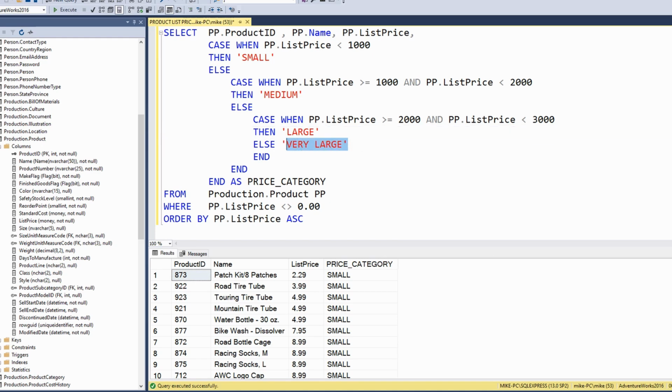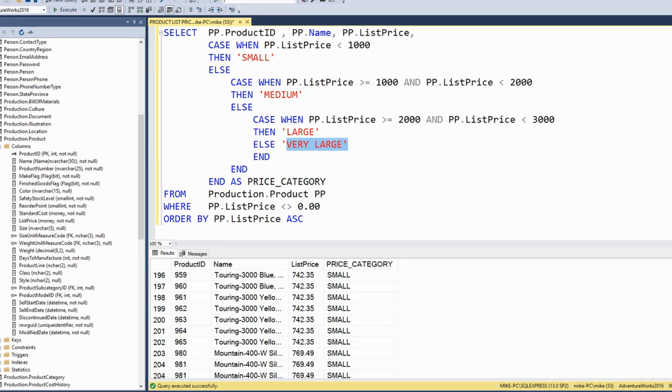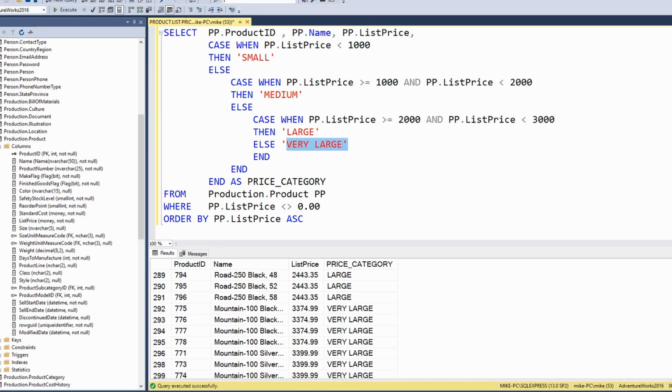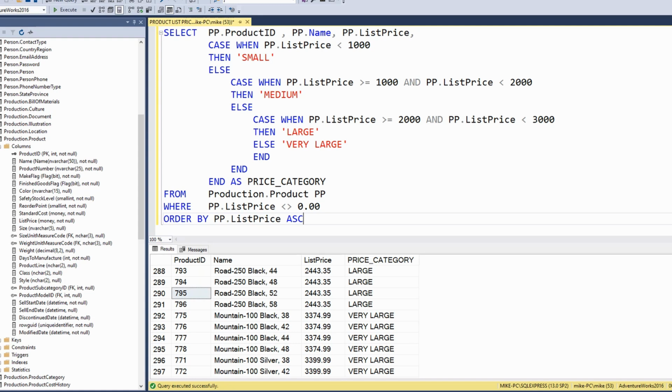So let's just look at the results down here. And I bet you will find, oh, look at that. If it's under 3,000, it's large. And if it's 3,000 or over, it has that very large value, which is what we wanted. Well, that's pretty powerful, but there is a slightly simpler syntax that we can construct our case statements that may suit better in some conditions. So let's have a look at that.